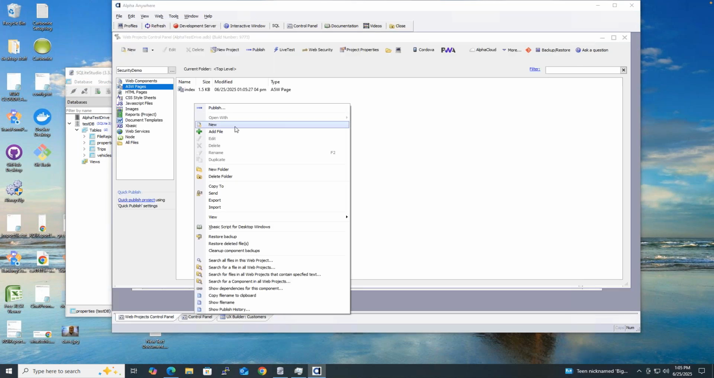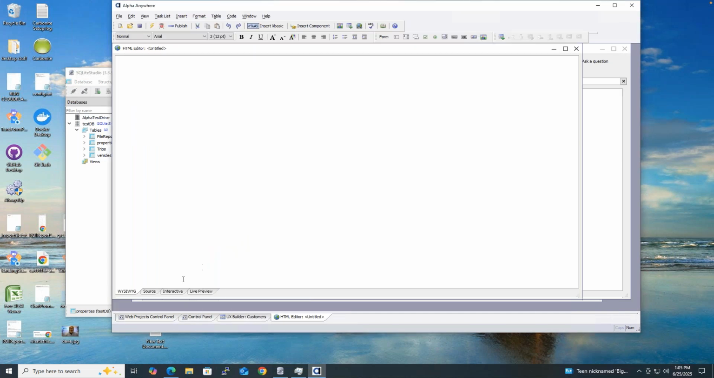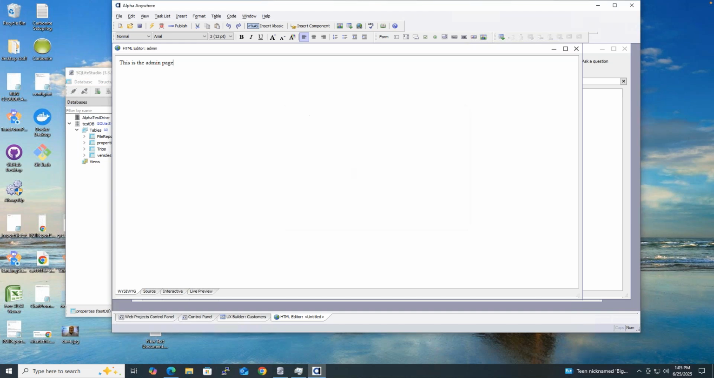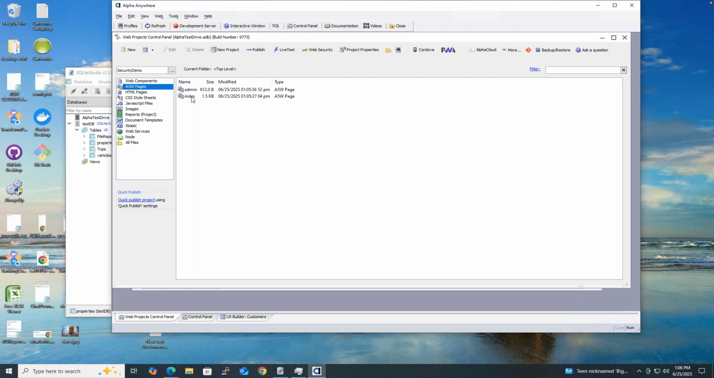Now, our second page, new A5W page, it's going to be really simple. I'll do it as WYSIWYG. I'm going to say, this is the admin page. I'm going to save this, and I will call it admin. So now I've got two pages. One is for administrators, and one is for both administrators and regular users, and here it is.